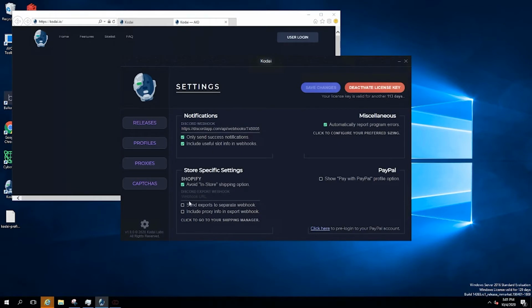This is for store specific settings. I don't really mess with it. Then there's the pay with PayPal profile option. This isn't the PayPal bypass, but it's for Shopify and other sites if you want to use PayPal. Then deactivate license key and save changes. It's a big thing on Kodai: you always have to save changes.